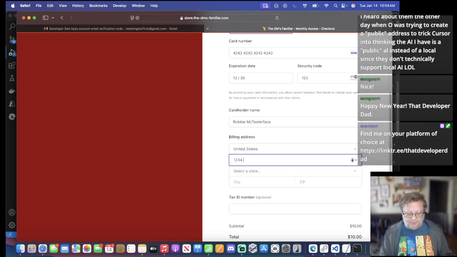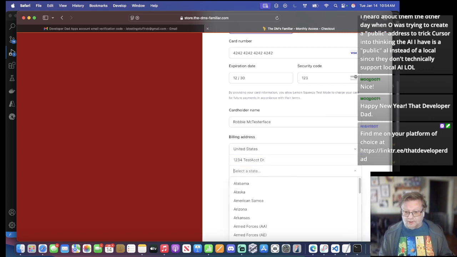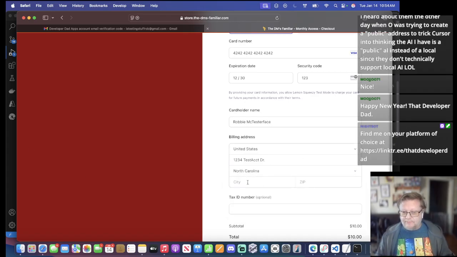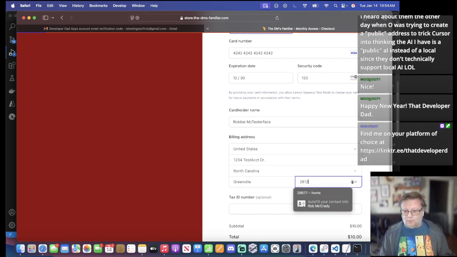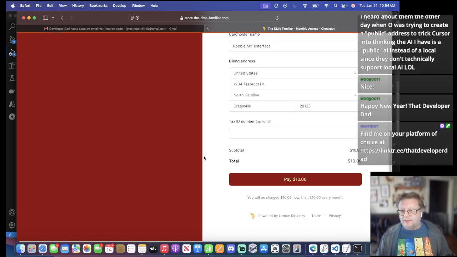Lives on 1234 Test Account Drive in North Carolina. The city will be, I don't know, Greenville. I've only ever driven through it. And the zip code 28123, because I don't know what the zip codes are in Greenville. All right, and bam, off you go.